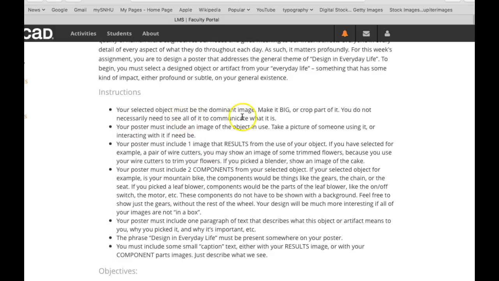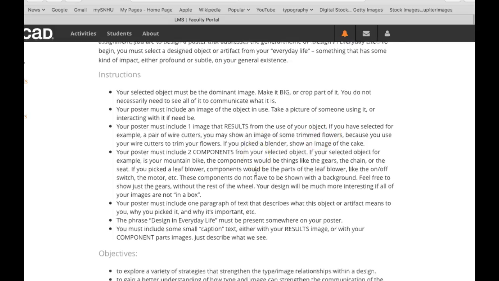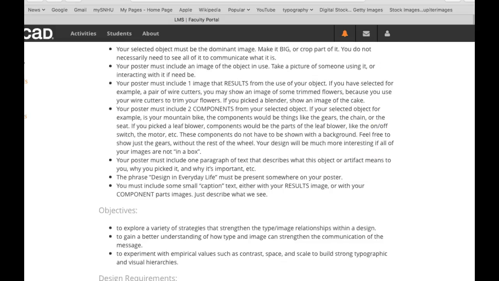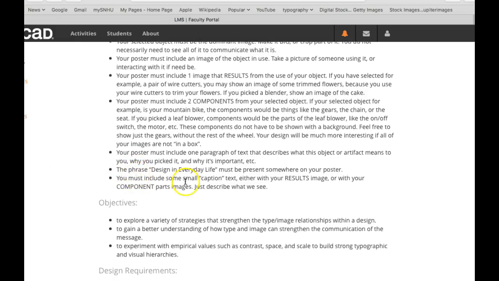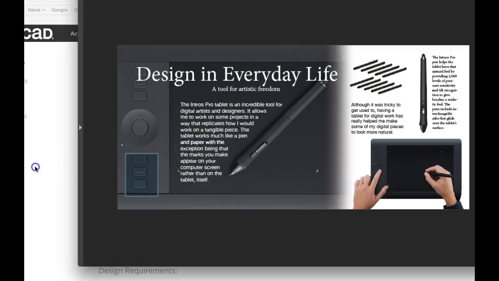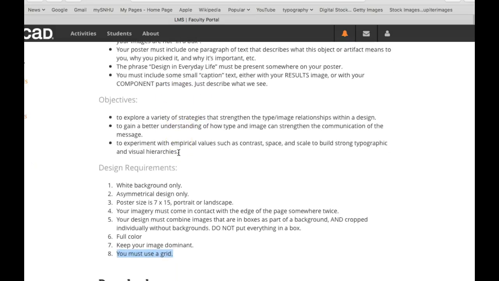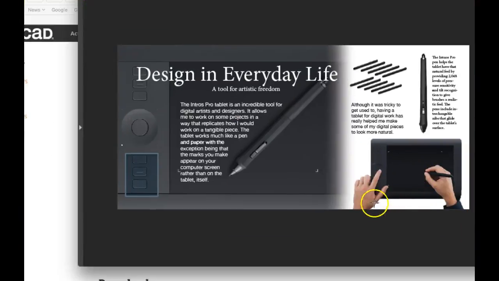That way you would have your main object, the dominant image, your image of the object in use, your image that shows the results of using the object, and then the two components from the object, for a total of 5 images. Okay, then you have one paragraph of text, which you have. Good. Then you have your phrase design in everyday life. You've got that. Good. And then you have asymmetrical design only. You got that. White background only. Yes. Size is right. Image must come in contact with the edge of the page somewhere twice. You have 1, 2, basically 3.